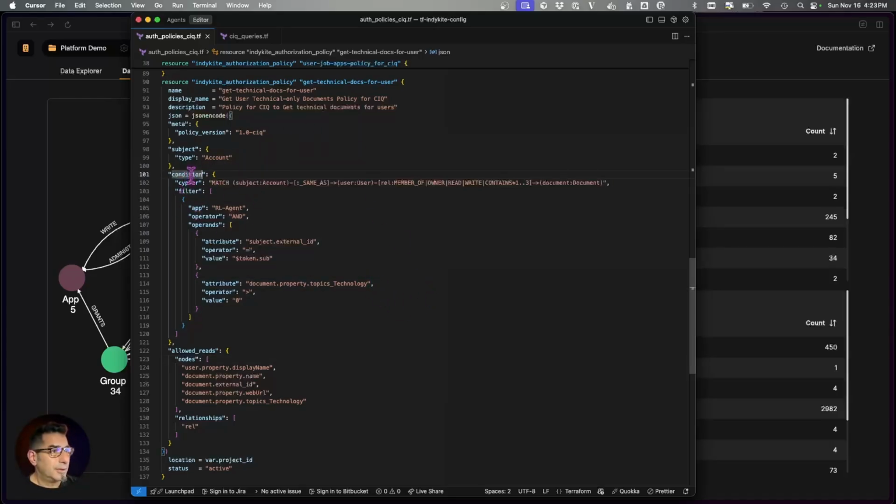So the first part here of the condition is a Cypher. We use Cypher to express path traversal and path conditions, or context condition. It's openCypher, so it's an open source language. A lot of databases use it. As you can see here, the goal is to go from a subject, that is an account type of node, to a document, which would be the resource we're protecting. Now, this policy is geared towards using an access token as the subject.